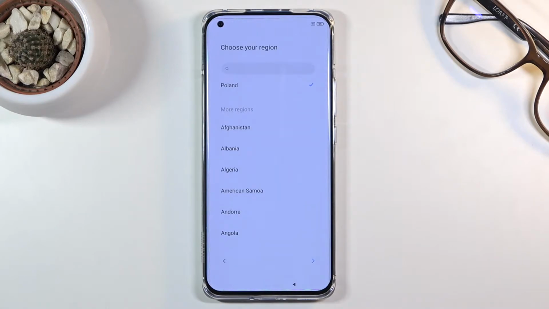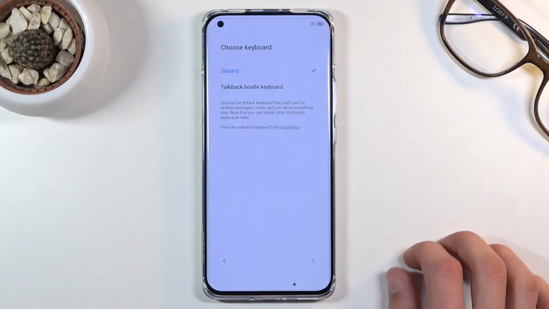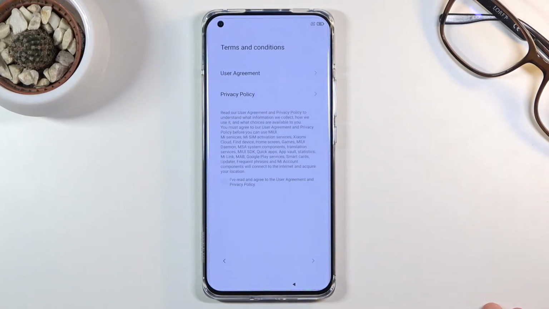From here, choose your region. Gonna stick with Polish right here, but you can select one again from the list. Choose your keyboard, so we have Gboard and TalkBack for Braille. So I presume probably the Gboard will be optimal for you. So just stick with the default one.